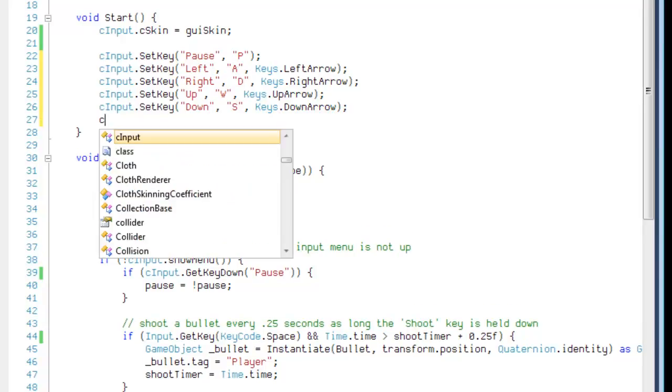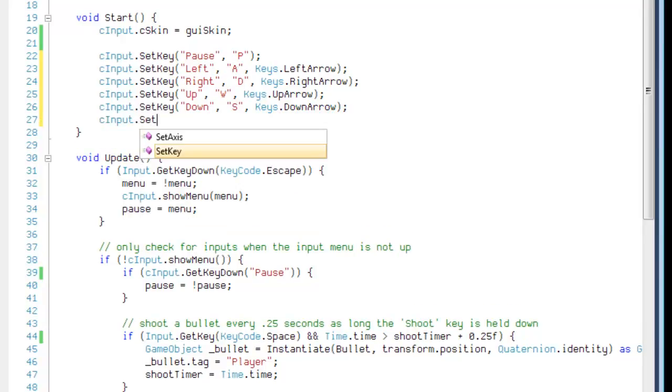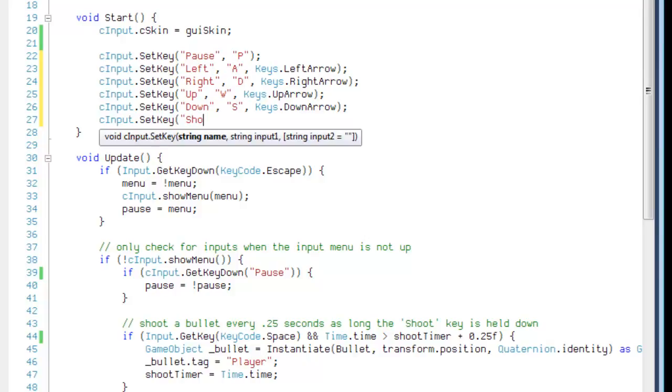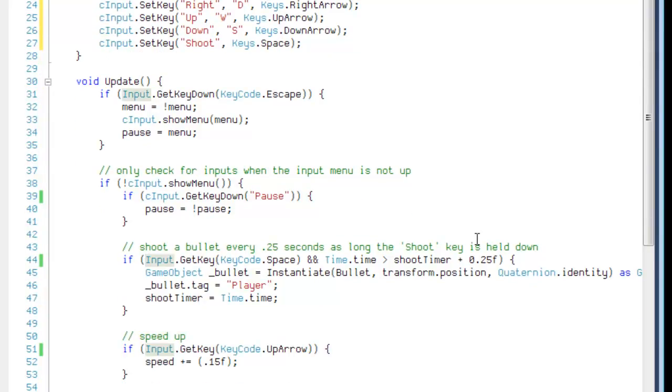Alright, and then the last one to do is the shoot action. And that will be the spacebar. Okay, so now that we've got all of our keys defined, we just need to switch the code below to use them. So again, we change input to cInput, and then you just take the key code and you change it to the name of the action.